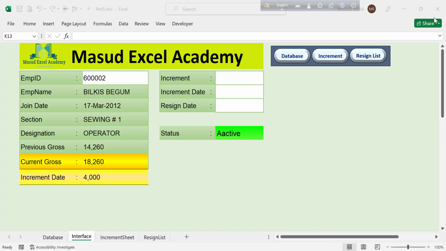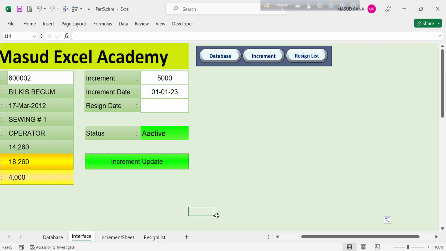We must know that Microsoft Excel does not contain VBA coding. That means we can't save the coding in a normal Microsoft Excel file. That's why we need to convert this Excel file to macro enabled format.